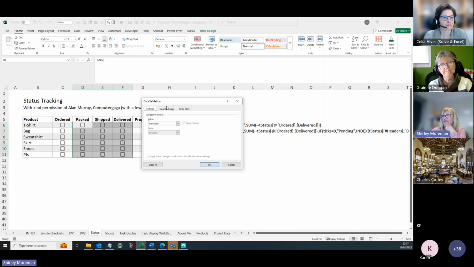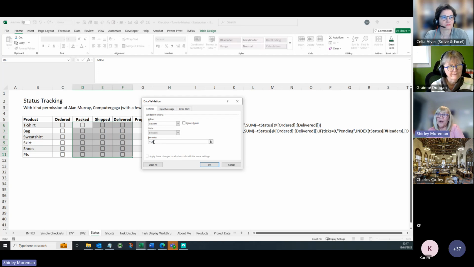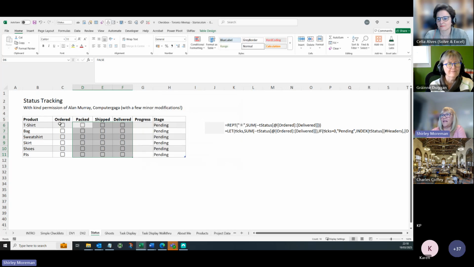I've got data validation, custom again, and the formula is just equals C6. So all I'm doing is checking if the previous tick box is checked before I allow this one to be checked. And if I click OK on there, now I can't tick packed or shipped until I've ticked ordered. So I can tick ordered, then I can tick packed. Can't tick delivered because I haven't ticked shipped. So it's a way of controlling the process.